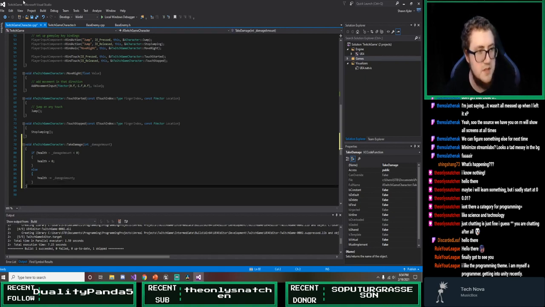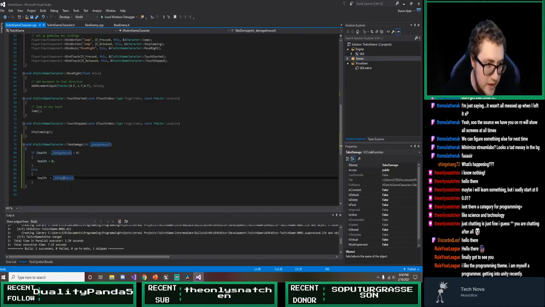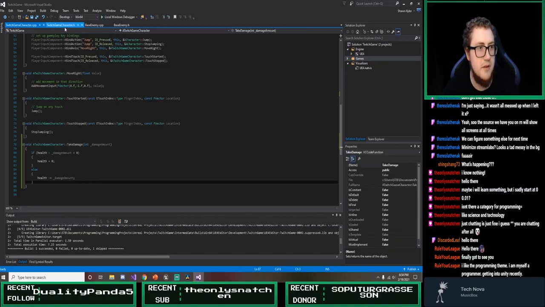Pretty simple. It basically says subtract the damage amount coming in from our health, and if it's going to be less than 0, cap it at 0. It's essentially the same as doing a clamp, but you're doing it a little bit more manually. You can do a clamp here and make sure the minimum value is 0, whatever you like. I like this method. I'm just simple like that, I guess. But there we go. So now we have a take damage function.